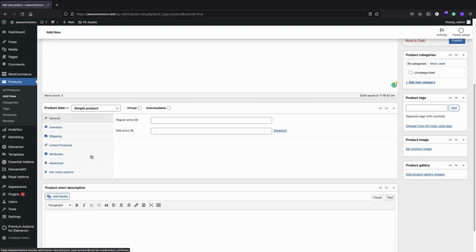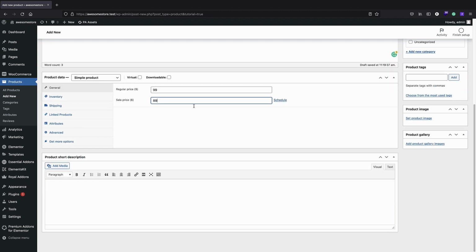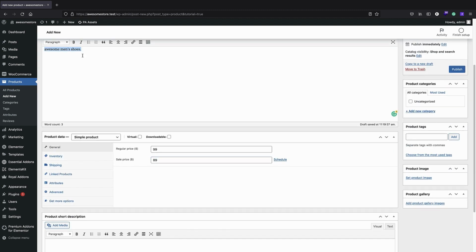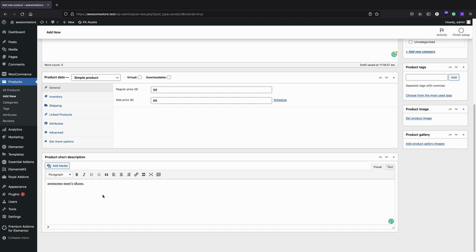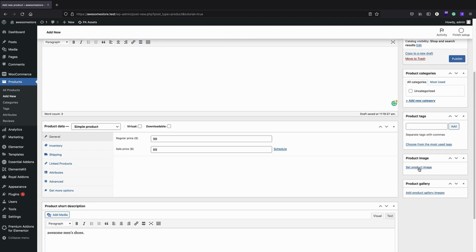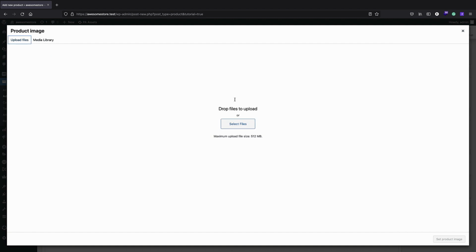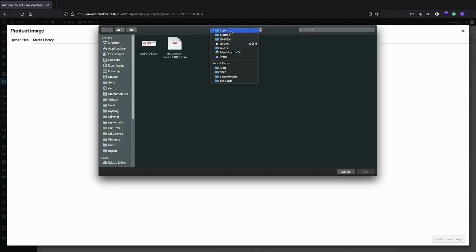Fine. And for the price, we want to set it to $99 for the regular price, and then we have the sale price, so it's selling for $89 for now. We do not want to schedule, it's fine here. Let's grab this text and put it here as well. And for the product image, I can upload the product image.